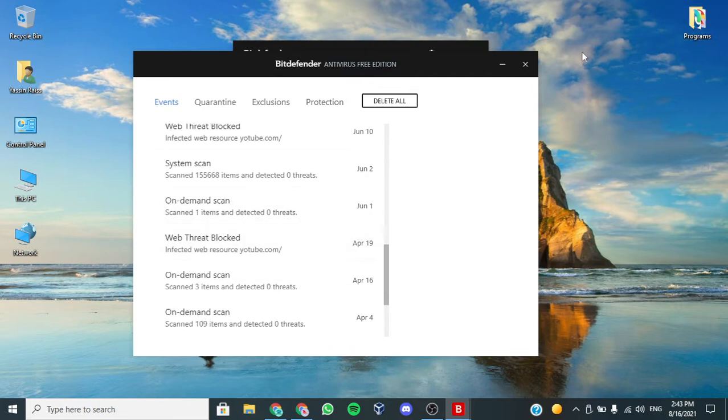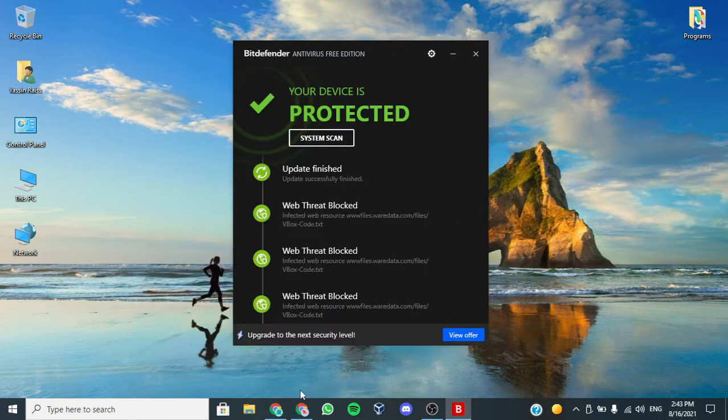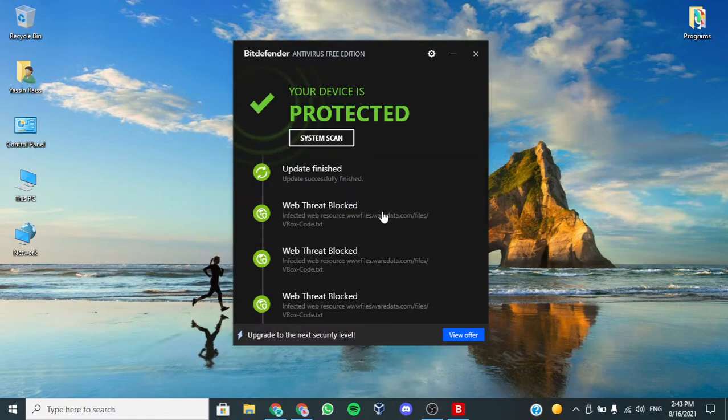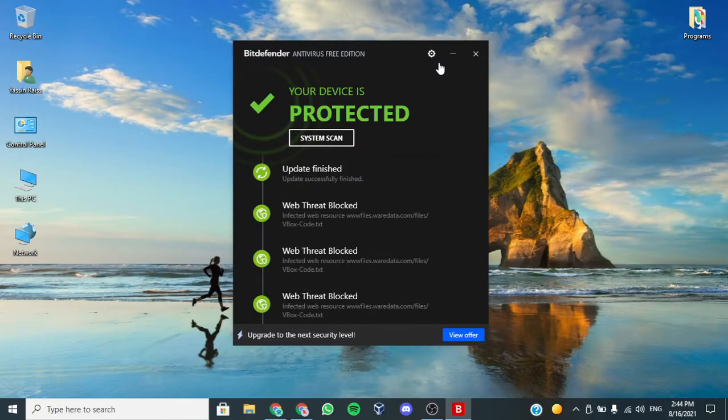Now, actually, the web threat protection is really cool. Whatever browser you have, I'm just going to open Edge here. For example, let's say I have Bitdefender installed in here. If I go on a malicious website, it's going to block it. It's going to block the website, telling me Bitdefender has blocked this website. So that's a pretty nice little add-on, and that's actually included in the free version of Bitdefender. And then you've got some other stuff.